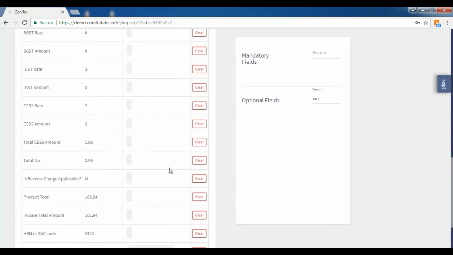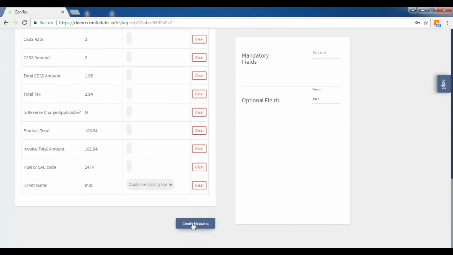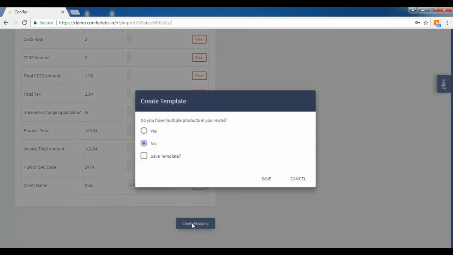After you finish mapping, then click on create mapping. This will ask you whether you have multiple products in your Excel sheet or not. If you have multiple products in your Excel sheet, then click on yes, or else no. I have multiple products, so I'm clicking on yes.